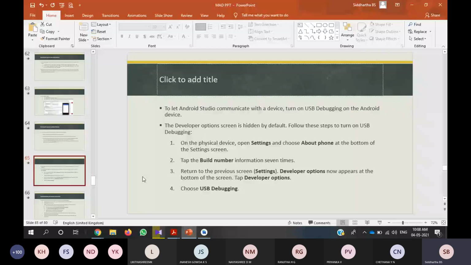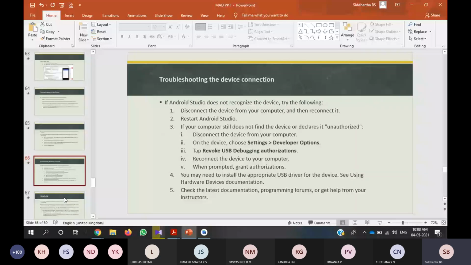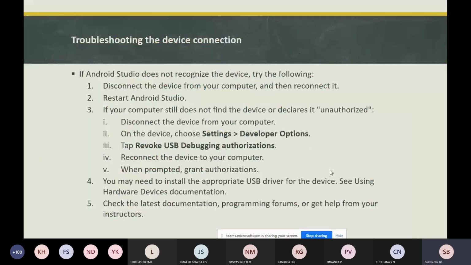If you have a problem with the device connection, what do you need to do? One, if Android Studio doesn't recognize your device: as soon as I enable the developer options by clicking seven times on the build number in About phone, it gets connected, and as soon as I run the app, it has been installed and run successfully. So if Android Studio doesn't recognize the device, what do you need to do?